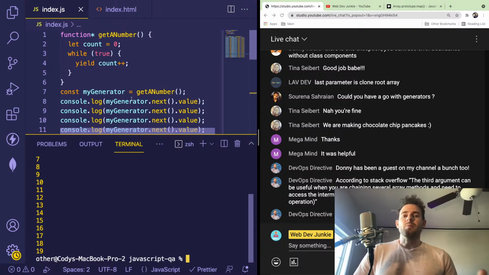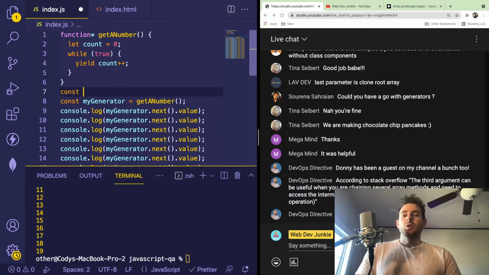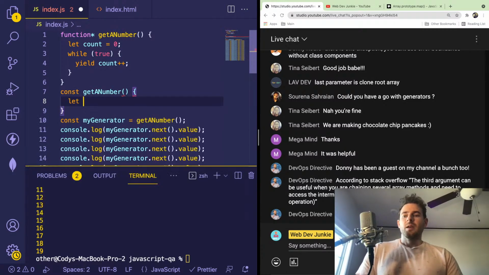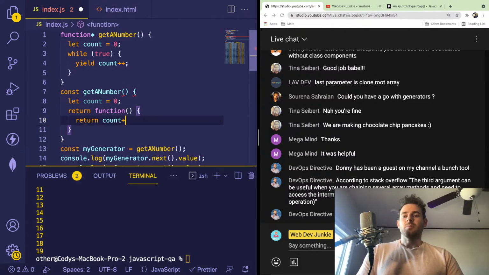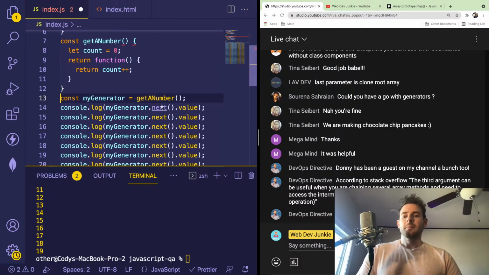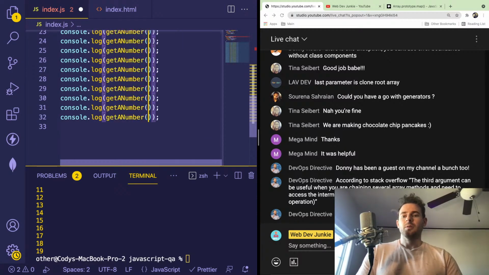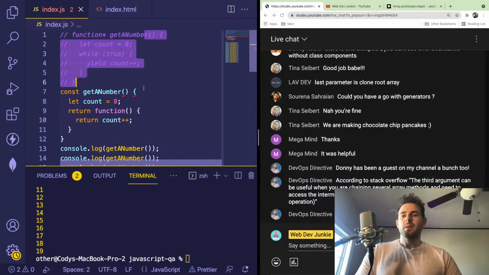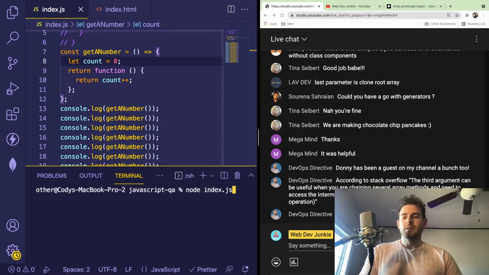I find using a proxy more useful, because you can actually do the same thing with just a function, right? I could just do a closure and say get a number. I could say this is going to be a function that has a count of 0, and this is going to return a function that just says return count plus plus. This is literally the same thing as doing all this, except for get a number. Let me get rid of my generator here. Yeah, so this is literally the same thing. It does the exact same logic.